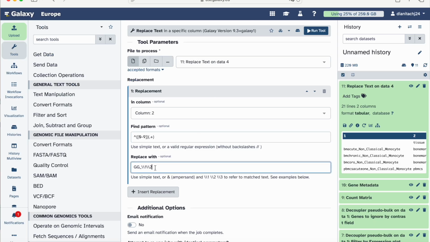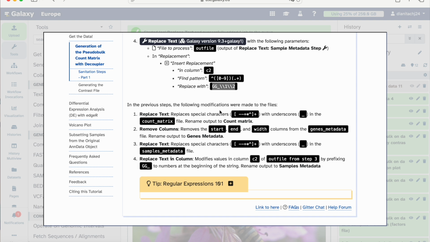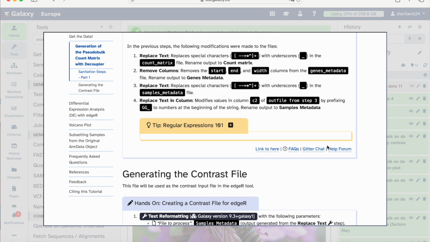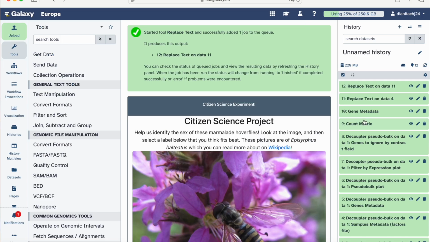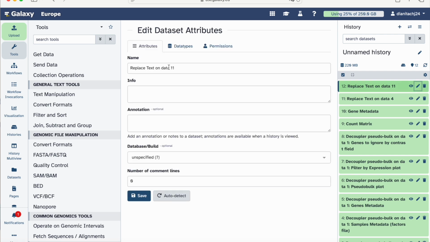In detail in the tutorial, it will be explained here what the steps are doing for you. So in case something is not clear and you really want to edit it by yourself without strictly following the tutorial steps, it tells you here what it does. And yeah, great. We have now our samples metadata file ready.